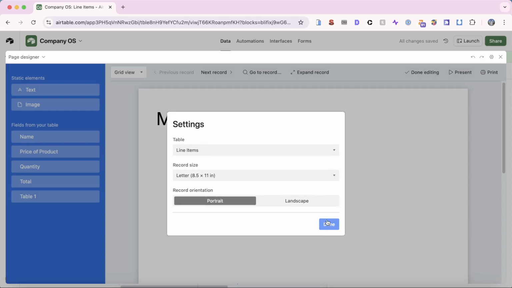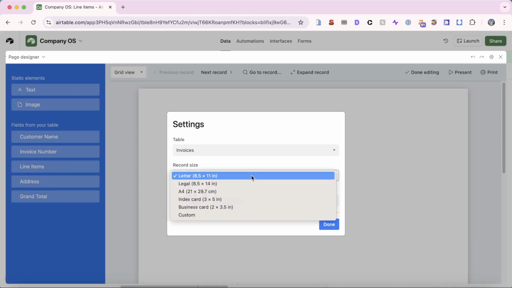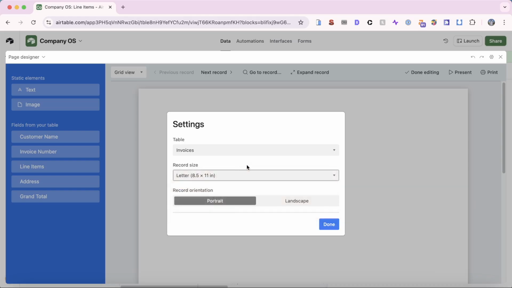You'll see here we need to provide some details right away, and the first key piece of information Page Designer needs is what table we're linking this to. I was on the line items table, so that's what's showing up, but what I actually want to link it to is the invoices table, because that's where my customer name, the invoice number, and the linked line items are going to be referenced from. You can choose the record size. I'm going to stick with letter, but you can choose another option if you'd like. And again, orientation, I'm going to go with portrait for now.